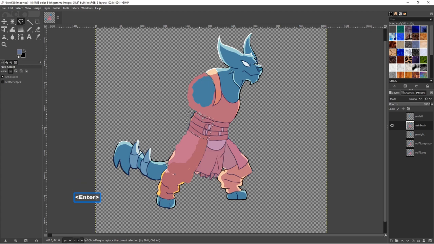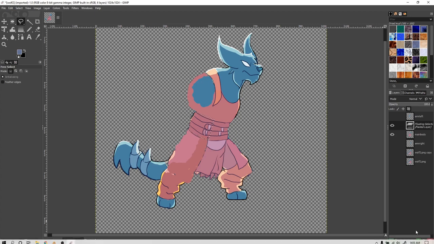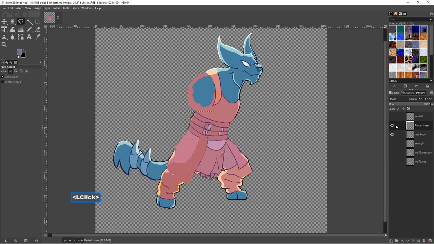I'm going to press Enter. I'm going to hold Control, press C, and then hold Control, hold Alt, then press V. I'm then going to go to one of these green buttons. Either one will work. We'll name this belt, just so we know what this is.